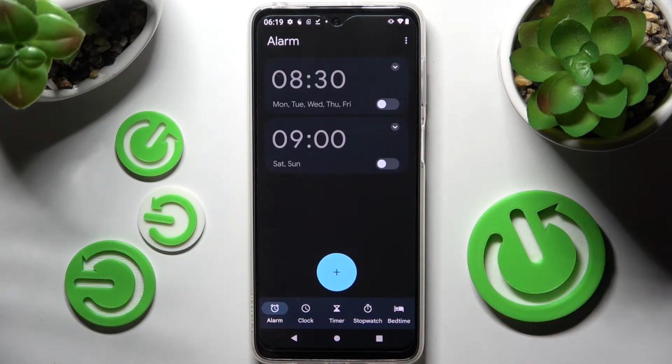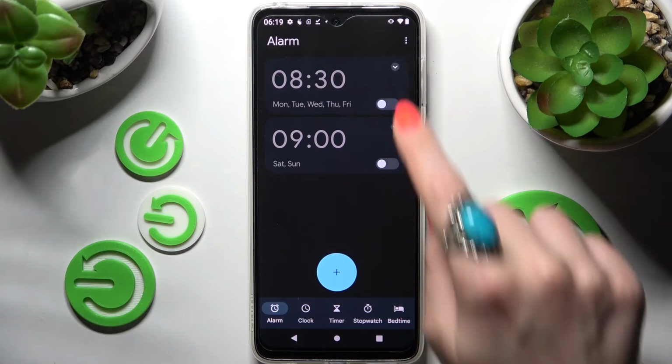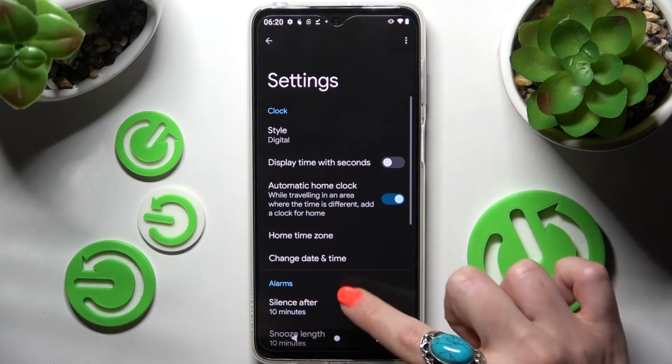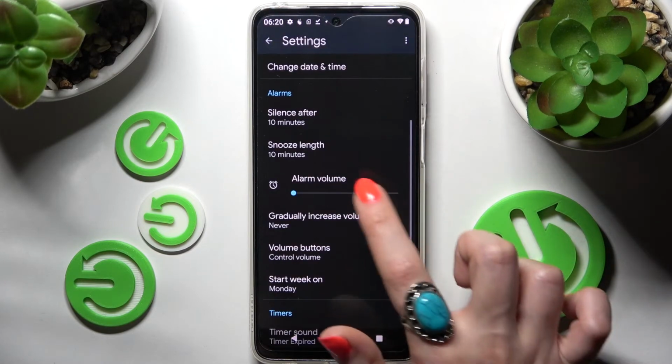And if you wish to adjust more alarm settings, for example alarm volume, you can do that by clicking on those three dots at the top right corner, tapping on settings over here, and adjusting all of them however you wish to.